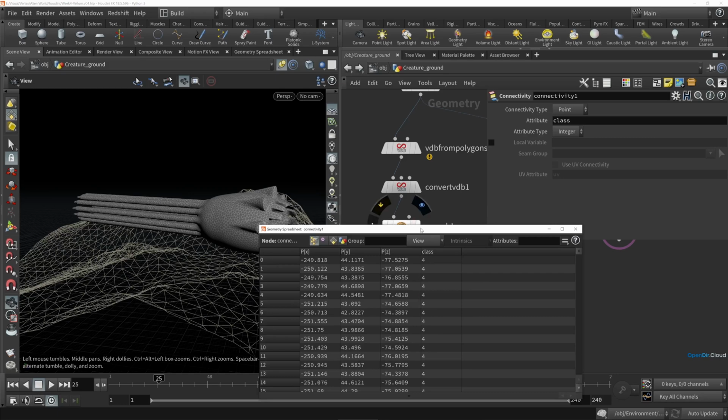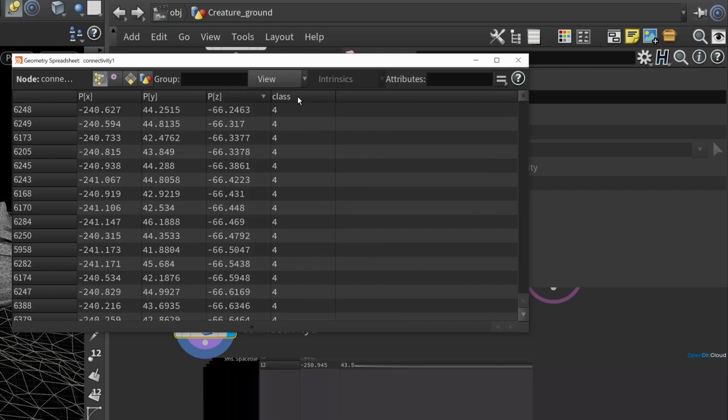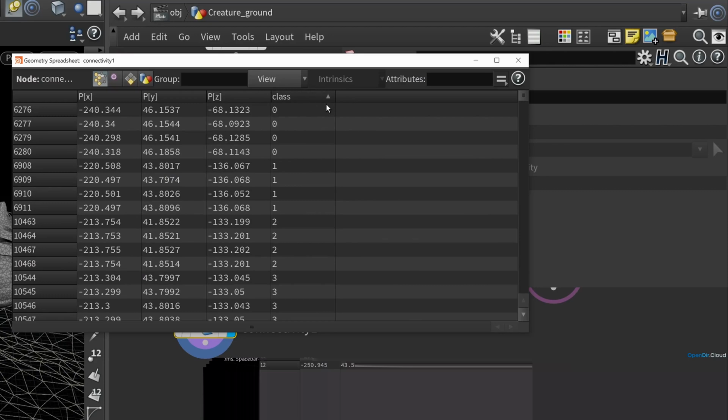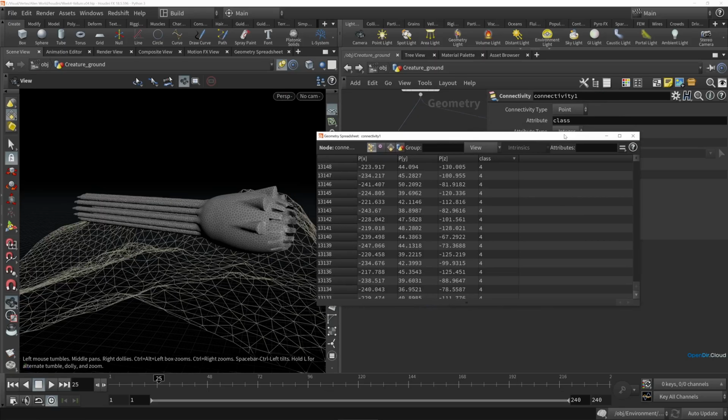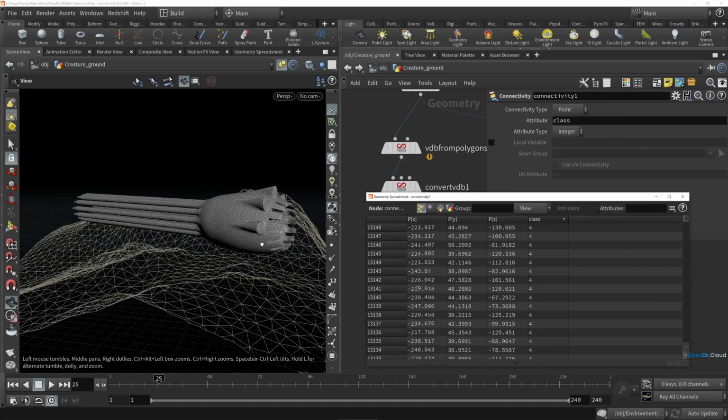So if we look at the spreadsheet for that connectivity, and then we sort by the class attribute, you can see that we have values ranging from 0 through 4, so that means we have 5 distinct separate pieces here. However, most of this mesh is all going to be part of one large section like this, so we just want to keep the largest of these pieces. And you could do some sort of a manual selection here to isolate just the largest portion of the mesh. But it's a good idea to keep things as procedural as possible so that we don't need to change our selections whenever our input changes.